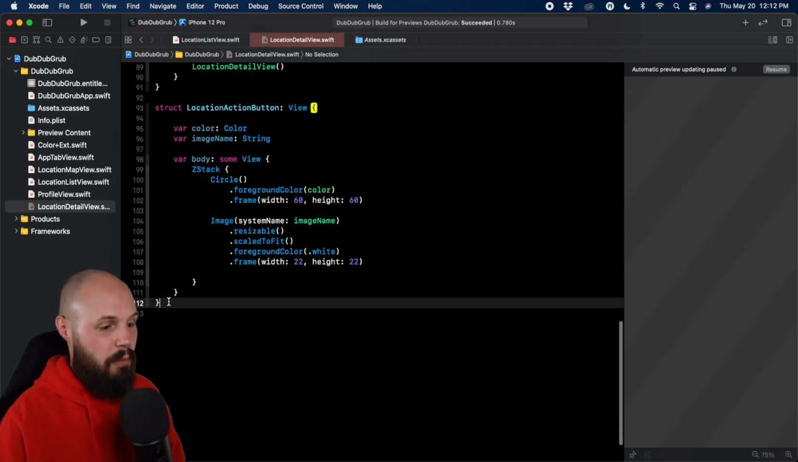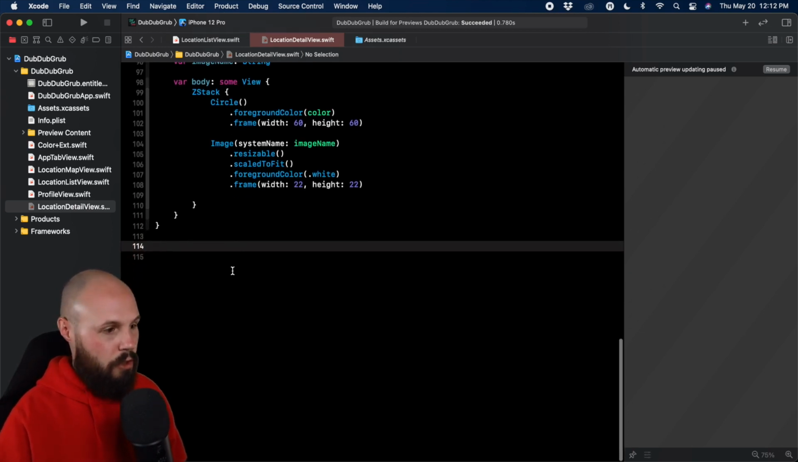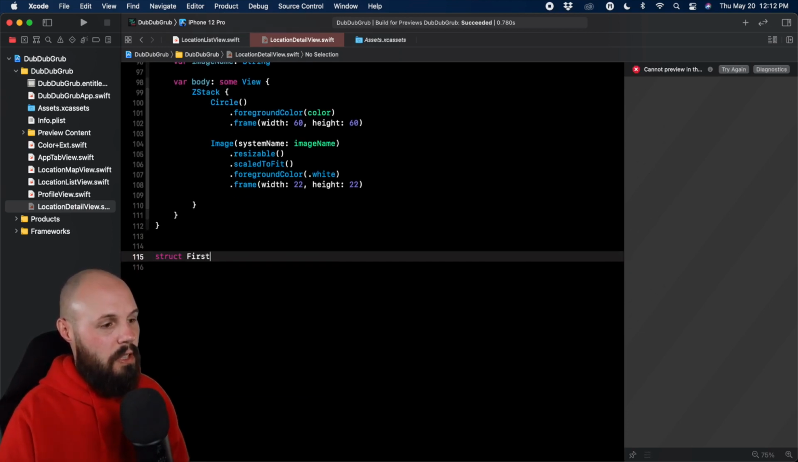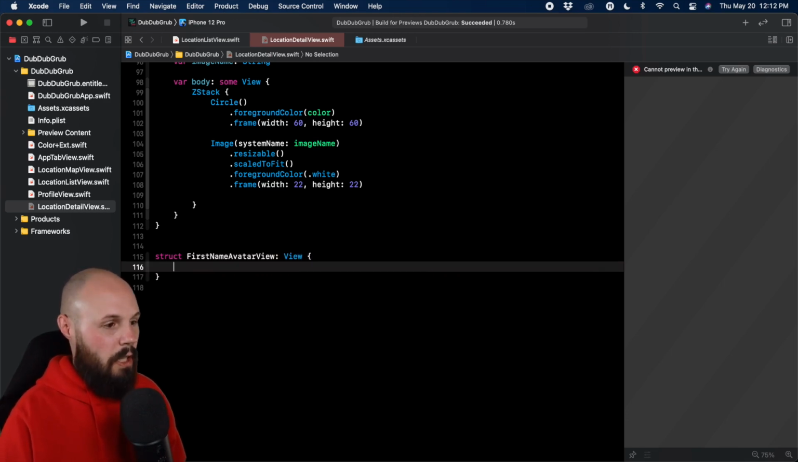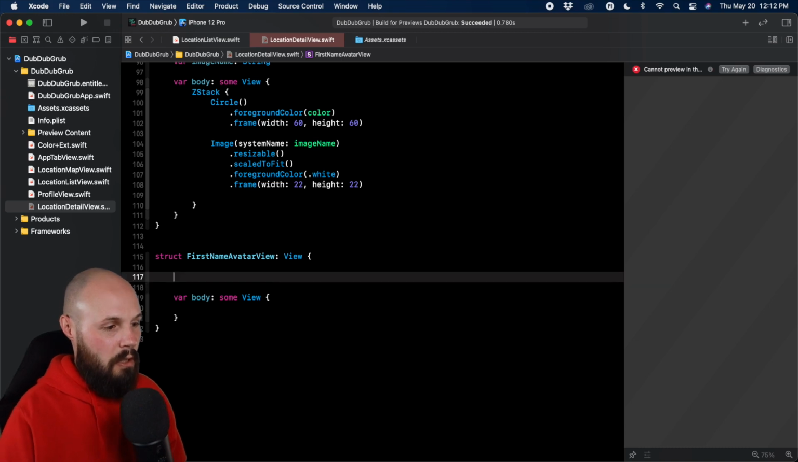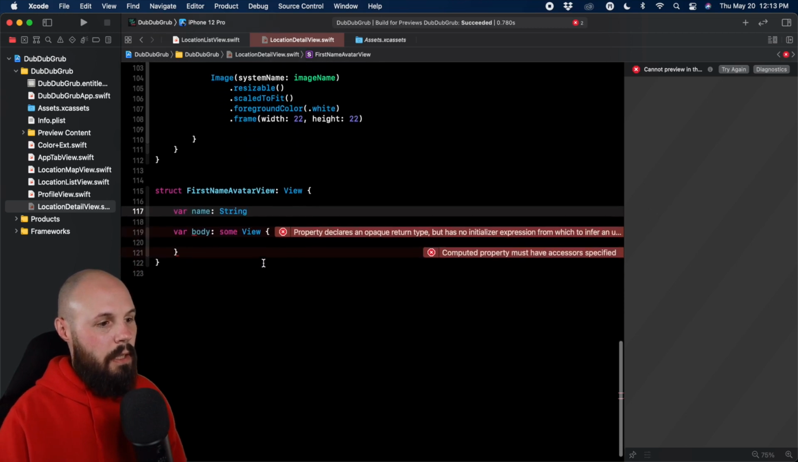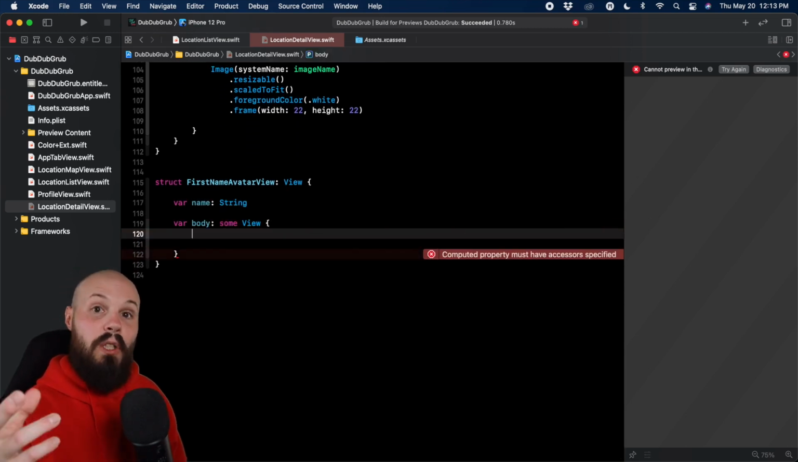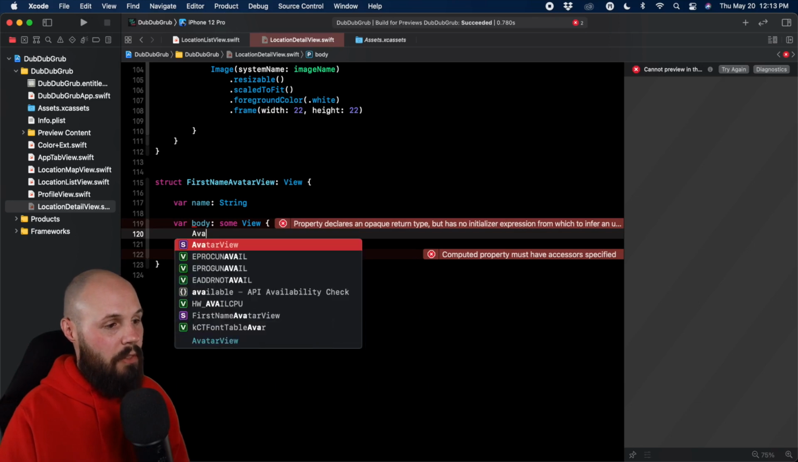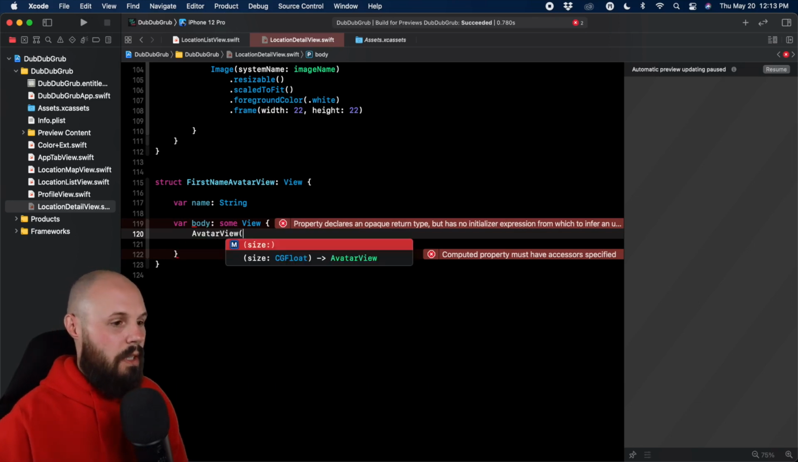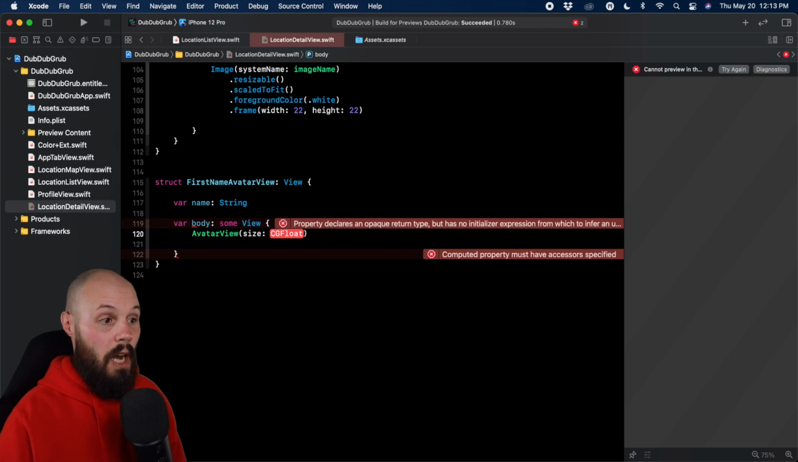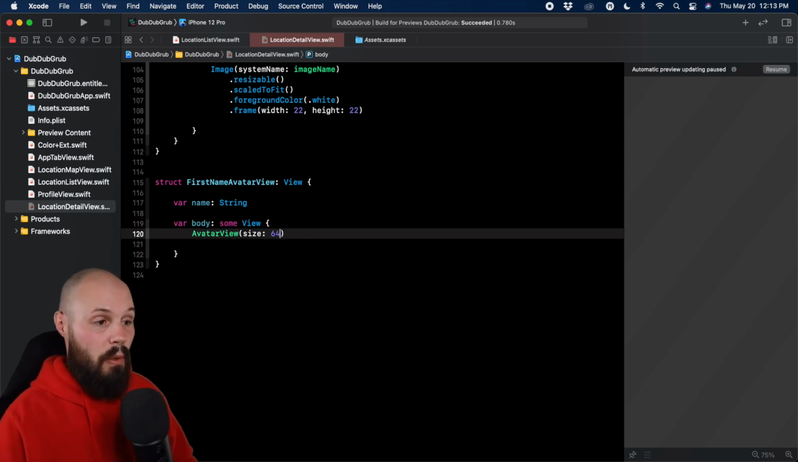So below location action button, let's create a struct first name avatar view that is of type view. And then we do type var body. You're gonna get the var body some view, open and close the view builder. There you go. So here I'm gonna wanna pass in var name, and that is a string. And then in the body here, we want a v stack because we want the avatar view on top and the z stack on the bottom. So avatar view, and then the size. Again, for this attendee, we know we want it to be 64.